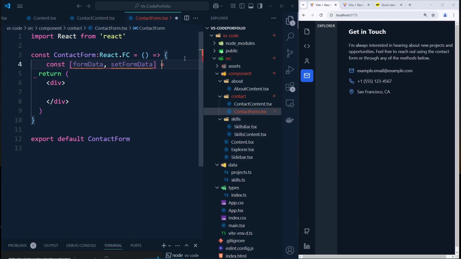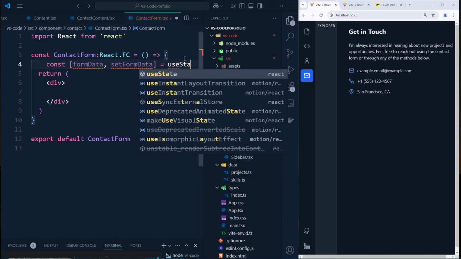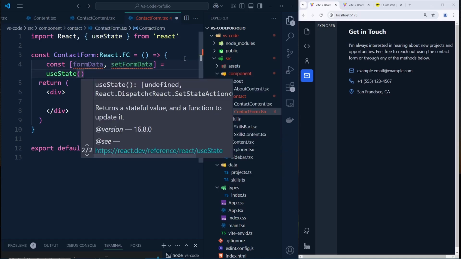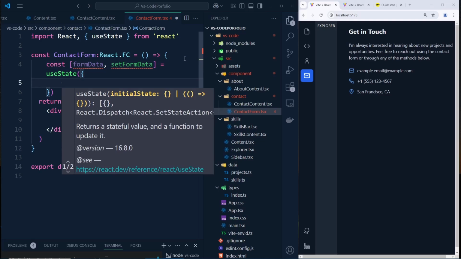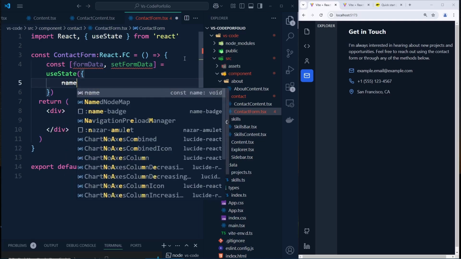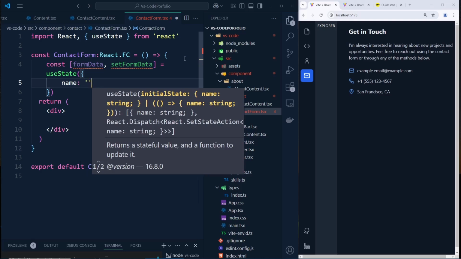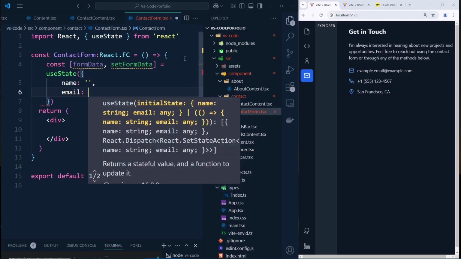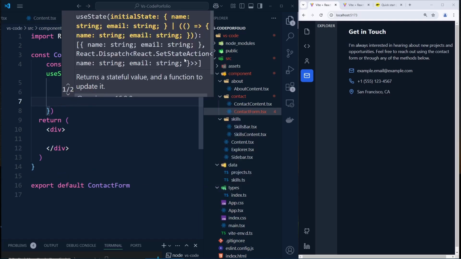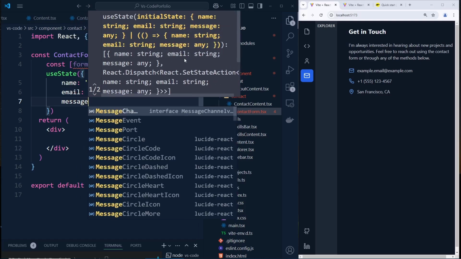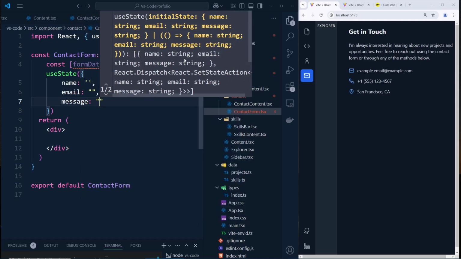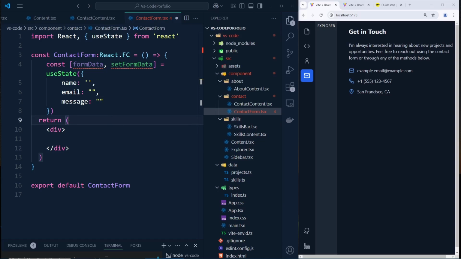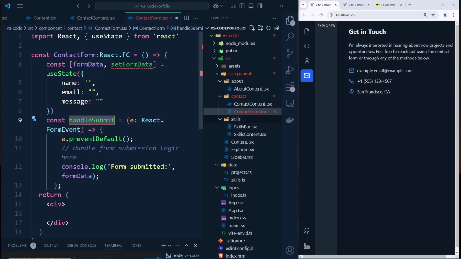Here I'm going to add useState, which will be just like this. I'm going to add name, which will be empty. After that, I would like to add email, and that's gonna be empty. And then we can add message, that's going to be empty. There we go. And we're going to create a function just for demo purpose, handleSubmit. There we go.